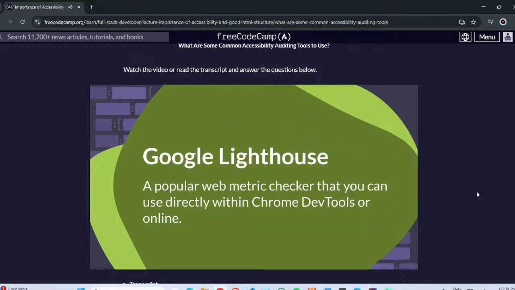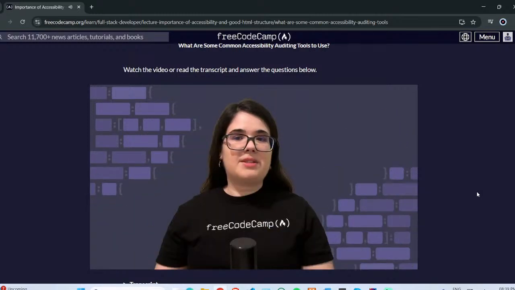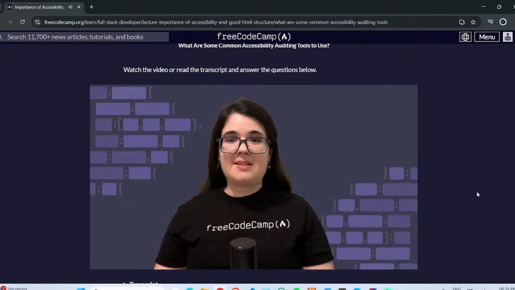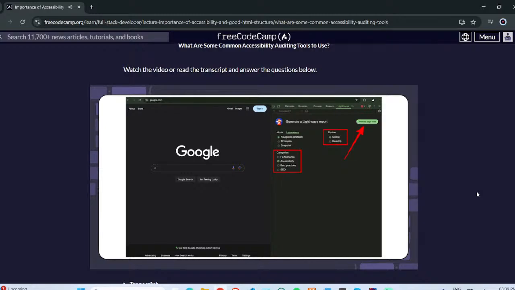Google Lighthouse is a popular web metric checker that you can use directly within Chrome DevTools or online. This means you can check not only live websites, but also locally developed ones. The metrics you can check include accessibility, SEO, best practices, and performance. To use Lighthouse, open your DevTools by pressing F12 and switch to the Lighthouse tab.